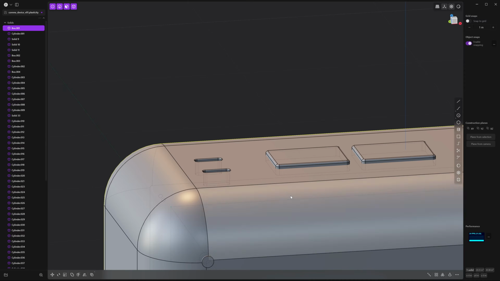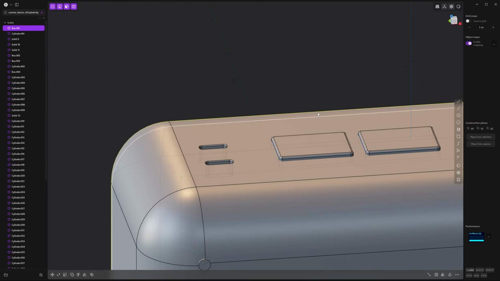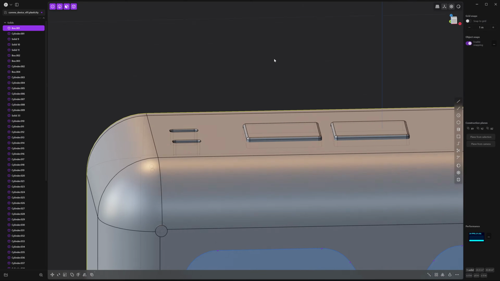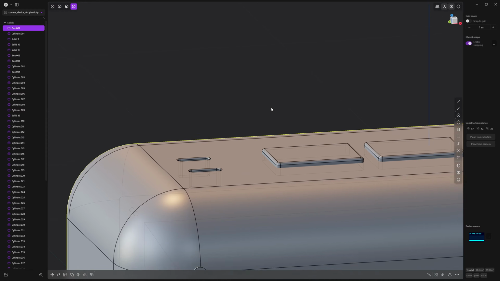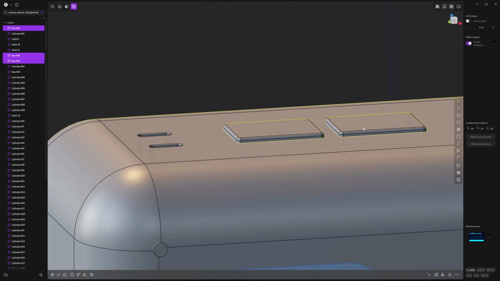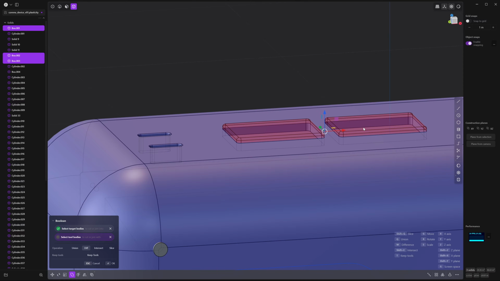All right, let's do the same thing for these two, except we won't delete these since we want to keep them, but we want to use them as Booleans. So again, in body mode, by pressing 4, select the whole body, and then shift select these buttons. Next, press Q, but we're going to keep these tools, so press T and right click.